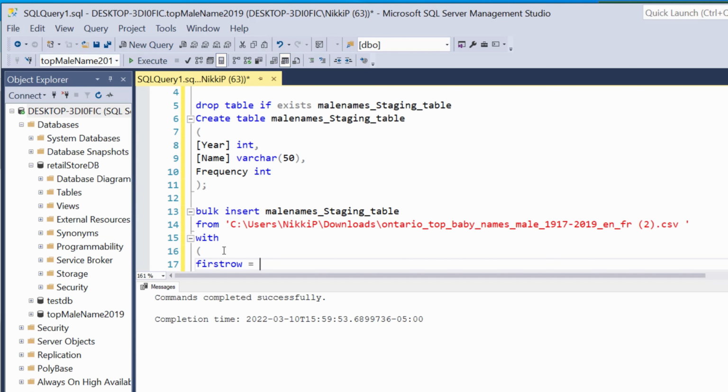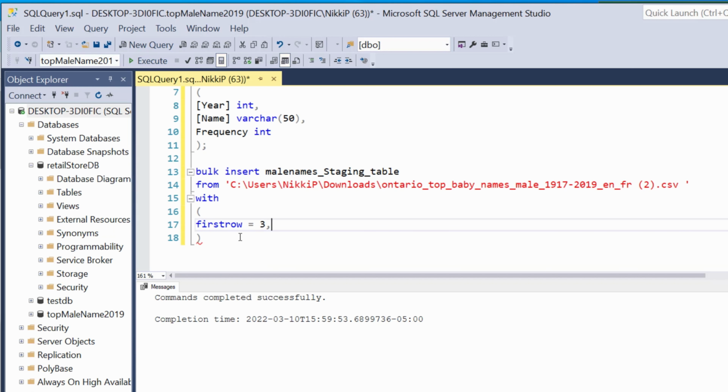equal to 3. Once you specify which row you want to start from, you want to tell the program which type of file you're working with. The file we are working with is a CSV file, which is our Excel file. If you're working with a document, which is a .doc, you would put .doc as the format. But our format here is a CSV, so we're just going to let our program know that it's a CSV file.